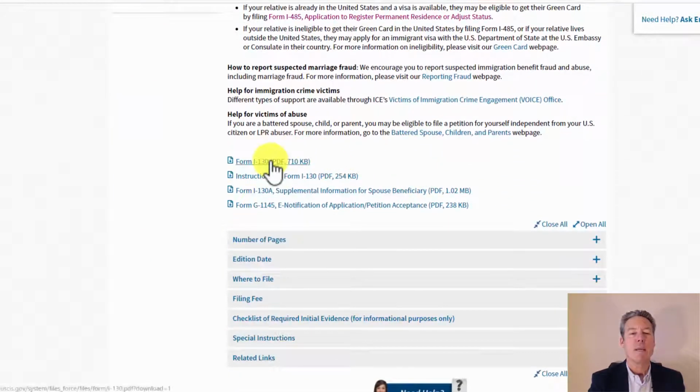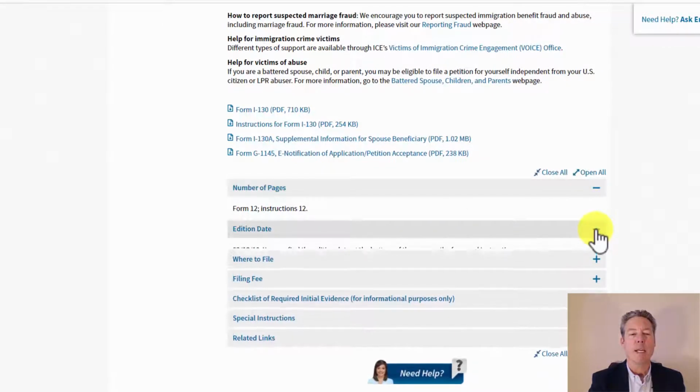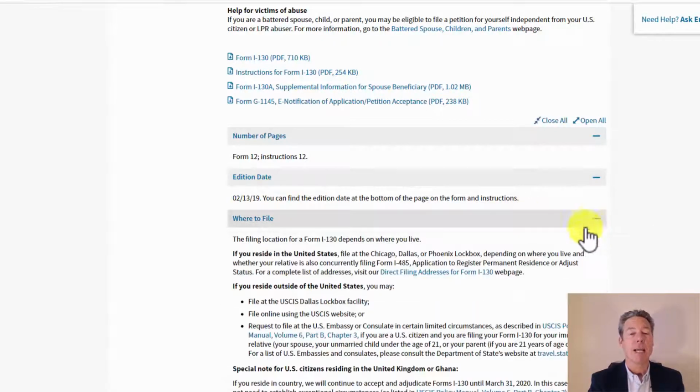And here's where the form is, I-130. So this will take us to the form. This will take us to the instructions. Here's the I-130A, the supplemental information that we talked about. Now, there's more information here that you want to check out. Number of pages, okay, you know it's a 12-page form. The edition date, this is important, because if you fill out a form and it's old, they'll kick it back. So they're saying 2/13/19. You can find the edition date at the bottom of the page on the form and instructions. What that means is anything earlier than 2/13/19 is not going to be accepted for filing.